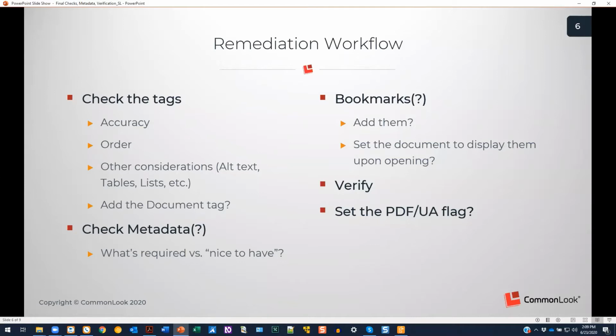That's required that you have a title. The author, subject, and keywords, those are nice to haves by most standards, right? Keywords particularly are helpful when you're posting your document online. You want to make it easier for people to find. Keywords help out with that.